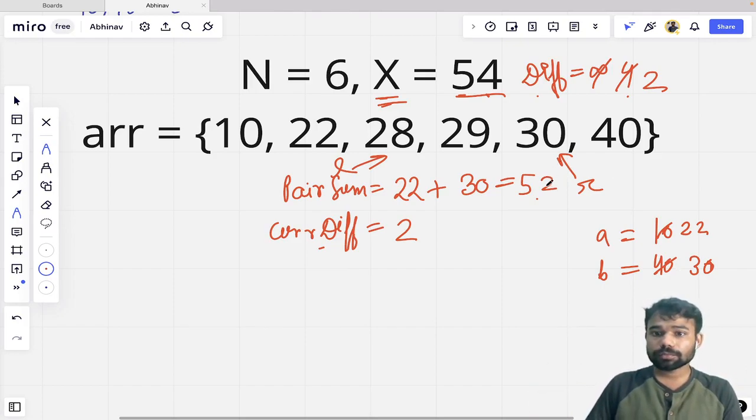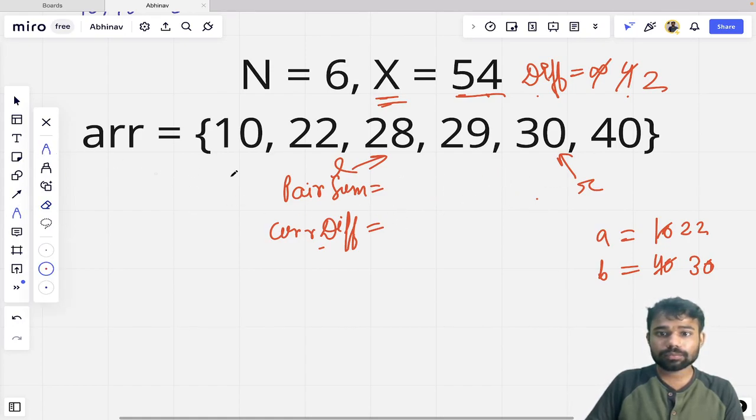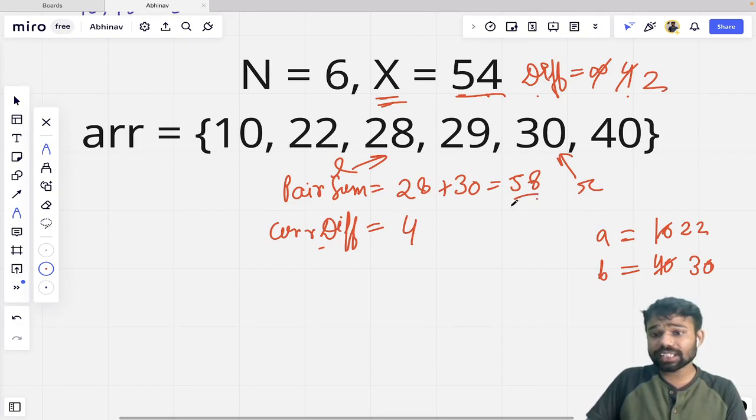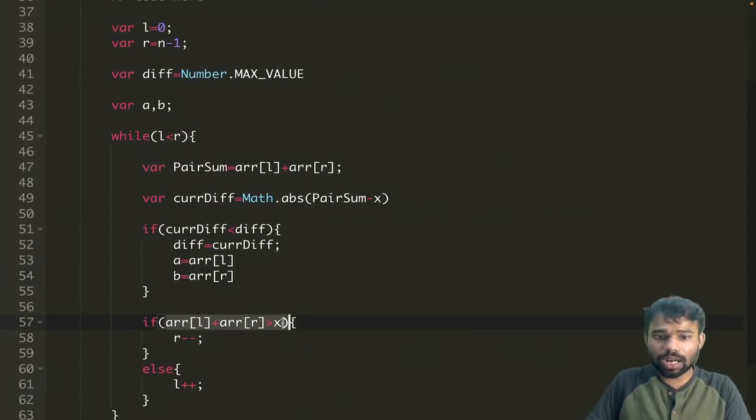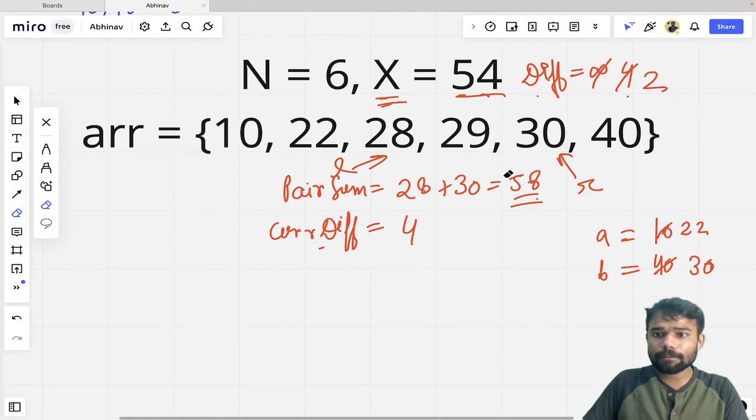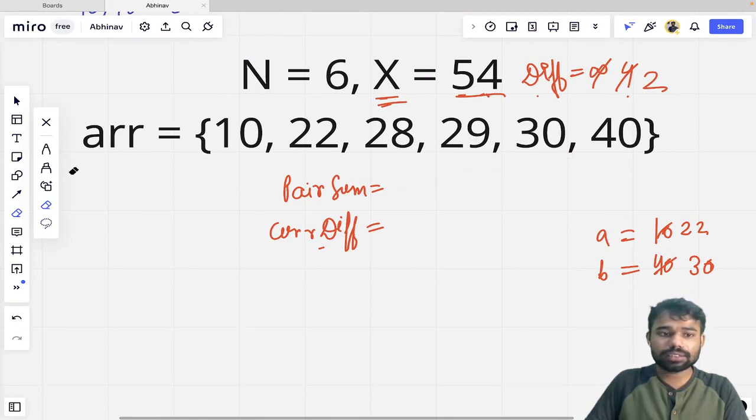ओके. So now again you can see that 28 plus 30 is 58. The difference will be 4. But the difference is greater than this, so we will again go on. And because 58 is greater than 54, again R will change. जब वो बड़ा है तो R छोटा हो जाएगा, R minus minus हो जाएगा. So R minus minus will be there. L was here, now R will be here.